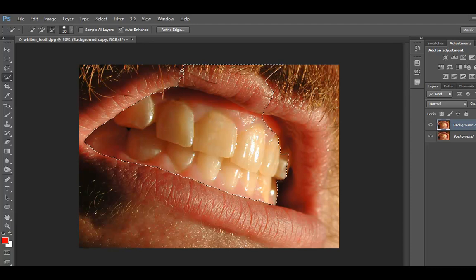I'm going to hold the Alt key down. This changes the cursor to the minus icon so I can subtract from the selection. Just like that. Remember, don't get too close to the edges with the quick selection tool. It creates the best results.